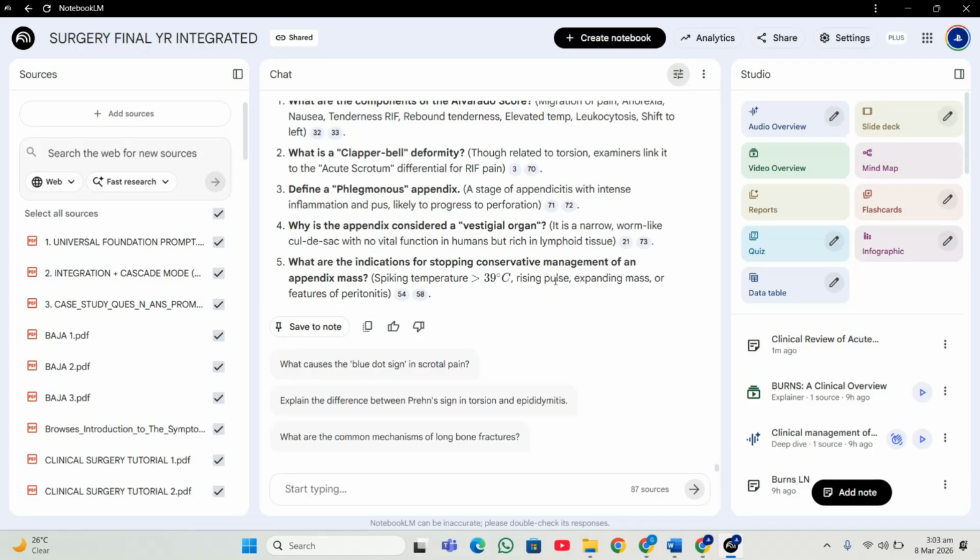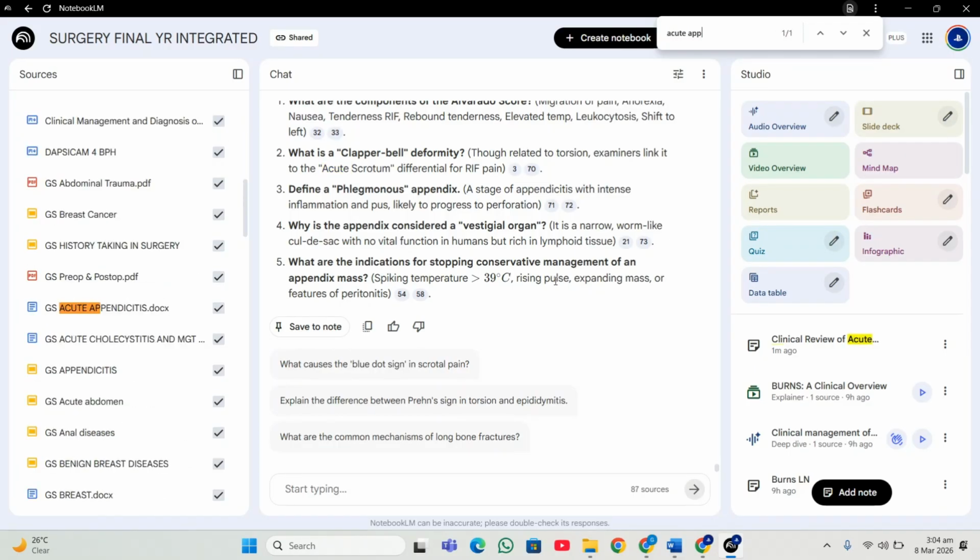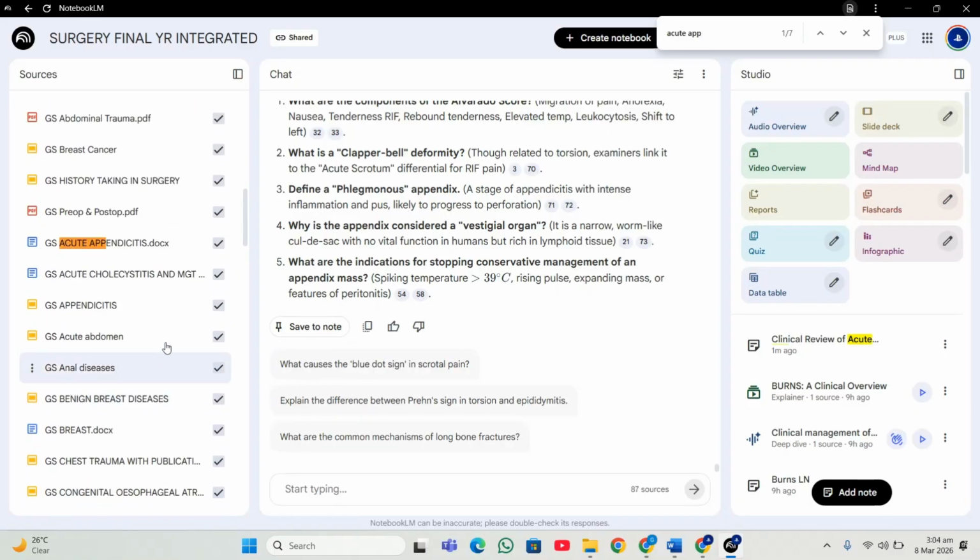So we can select, let's say, a slide on acute appendicitis, right? So let me do Control F, acute, and then I search for appendicitis. Now, here are the acute appendicitis slides. So I have appendicitis, right? This is the actual slide. I can also select this one too if I wanted, but this is the actual slide that I wanted to use.